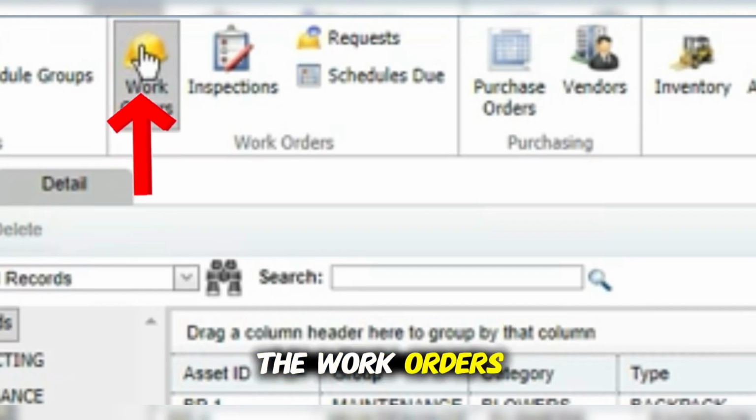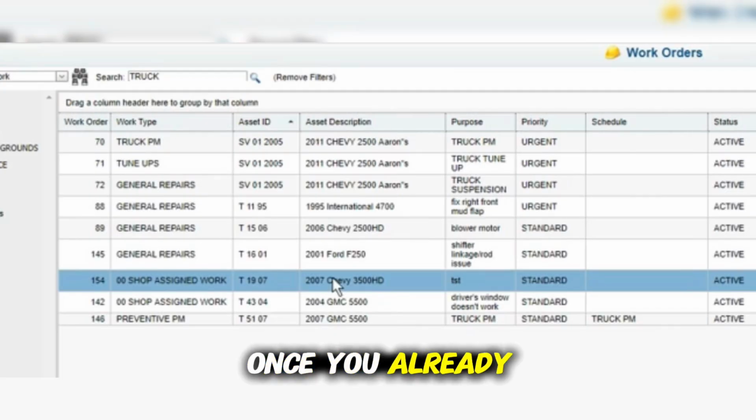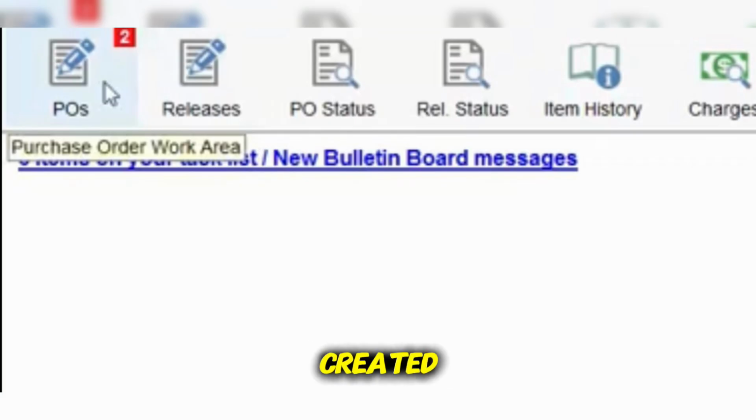So the work orders are the first thing that you can do once you already have a Yardi Voyager account. From there, you can select the work orders that you can edit, or you can see the work orders that you just created.